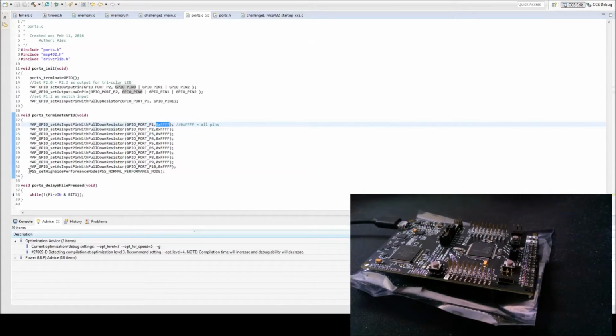And also, since this function is basically limiting our current draw on the device, I also just added this high performance mode setting to just normal performance mode. I'm not going to go into too much of how that works, but basically it's just limiting current draw again on the device.